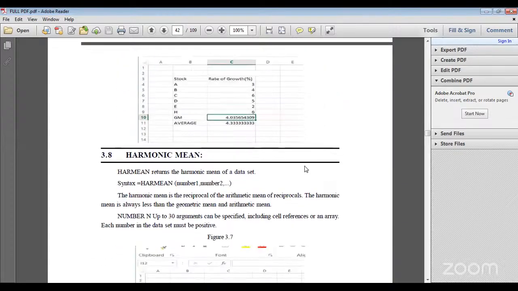Then harmonic mean. What is harmonic mean? H-A-R-M-E-A-N, HARMEAN is the syntax. The harmonic mean is the reciprocal of the arithmetic mean of reciprocals. The harmonic mean is always less than the geometric mean and the arithmetic mean.